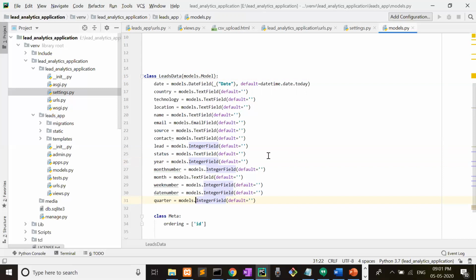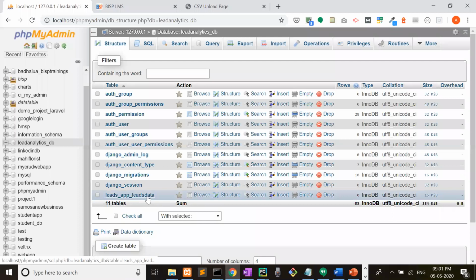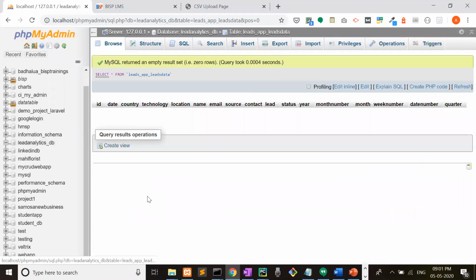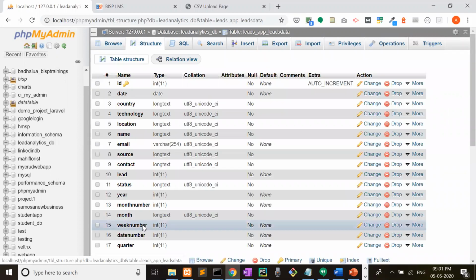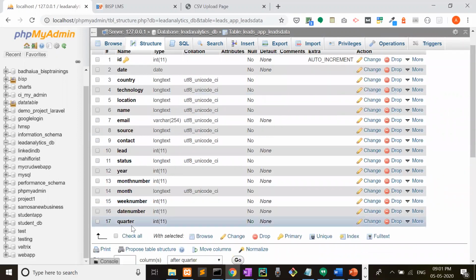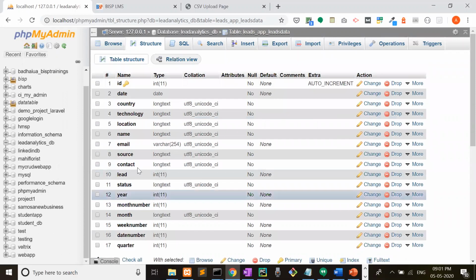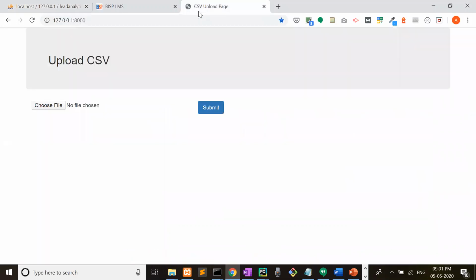After that, with the help of makemigrations and migrate commands, I have created this table. See, right now it's empty. There is nothing here. Let me show you the structure also. See, this is the structure, quarter number, and what is this quarter number? I will show you. Now let's go here.